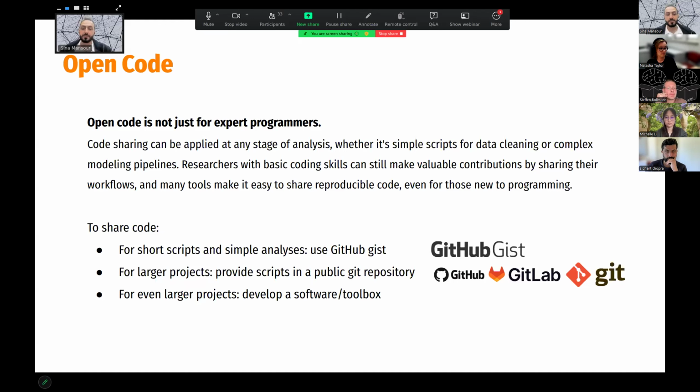However, if you have larger projects, you might want to start thinking about using tools like GitHub and GitLab, which work on the basics of the Git framework, and that gives you the ability to do version management and control your script's transition and changes through time as you collaborate with others.